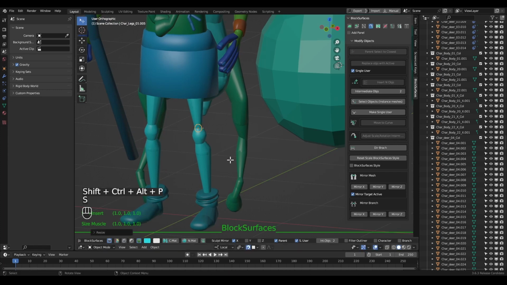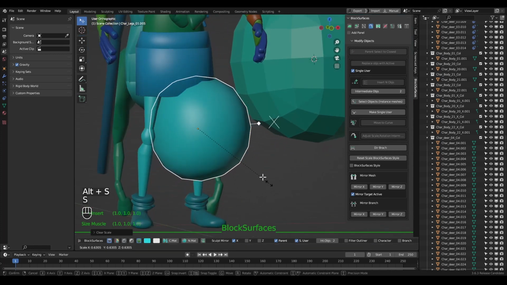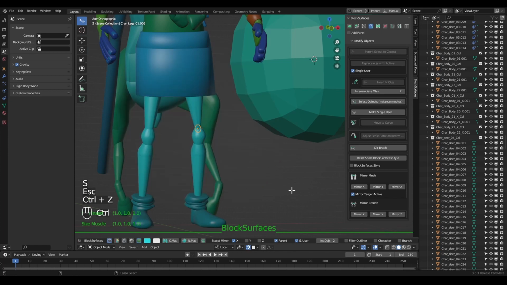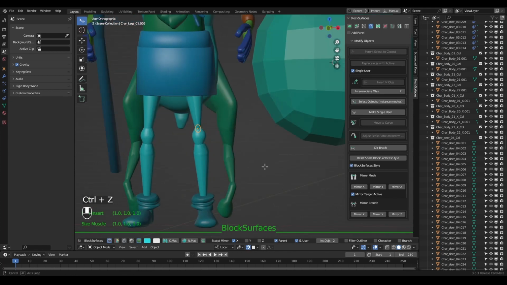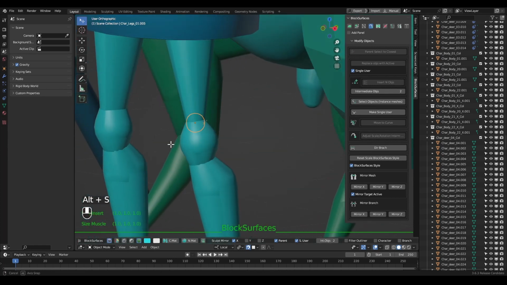For example, here on the leg, if we reset the scale in the usual way, it resets it to size 1, but if we check the Reset Scale Blocksurfaces Style option, it takes the average of the 3 axes and the scale is closer to what we are looking for, and we have the object with uniform scale on the 3 axes.